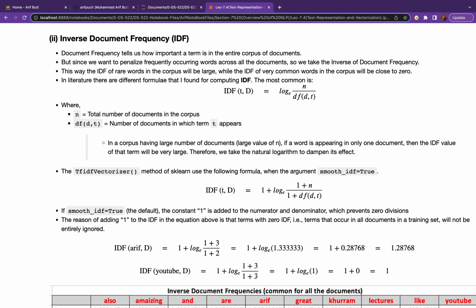As said before, document frequency tells us how important a term is in the entire corpus. But since we want to penalize frequently occurring words across all the documents, we take the inverse of the document frequency. This way, the IDF of rare words in the corpus will be large, while the IDF of very common words in the corpus will be close to zero. Once again, in literature, there are different formulas to compute the IDF, and the most common is shown over here.